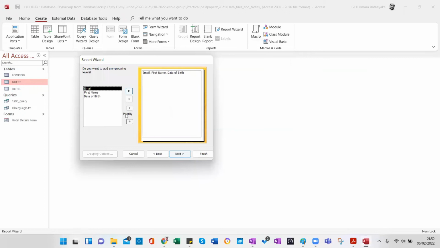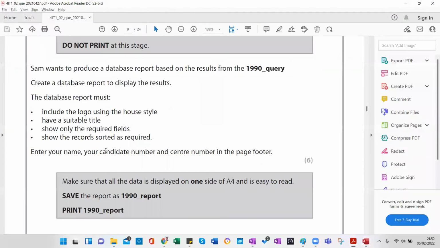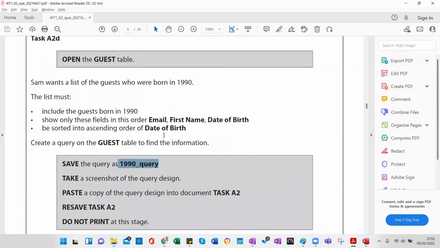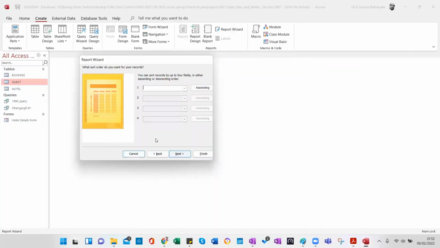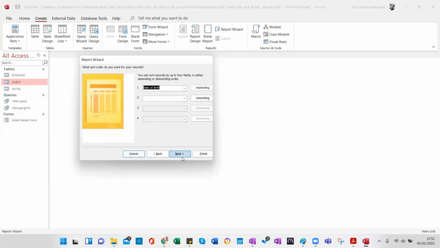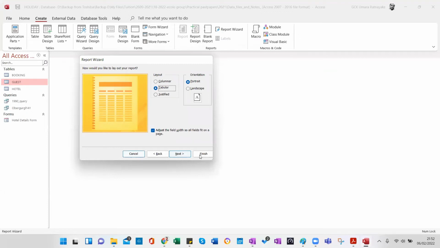Any grouping levels, no need. You group if you have the same values, repeating values. You don't need to group here. Any sorting, well, they wanted this to be sorted by date of birth earlier. We have done it in the query, but I think it's safe to do it here as well, ascending order, right? Okay. Then, yeah, show only the required fields. We have got only the required fields. Next, keep it as tabular.